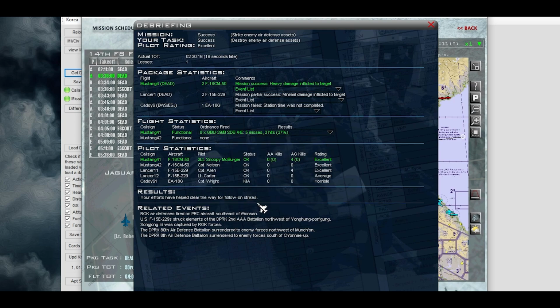Results: your efforts have helped clear the way for follow-on strikes. Nice. That's what we want to hear on a dynamic campaign. That was really, really fun.